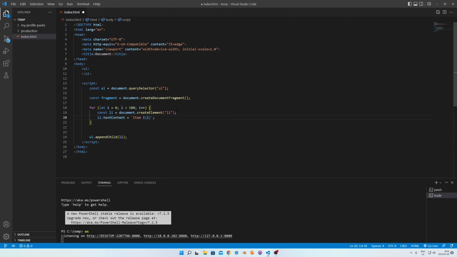And once I've now created it, I need to attach this to something. So I'll say fragment.appendChild and then li. So the good news is that whenever I want to append an element to anything else, it's always appendChild. Whether it's a document fragment or an element or the document body, it's always appendChild. So now that I've appended to the fragment, nothing is actually going to happen until I append the fragment to the UL.